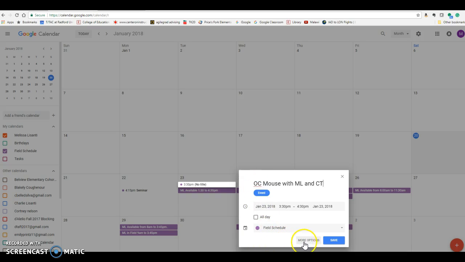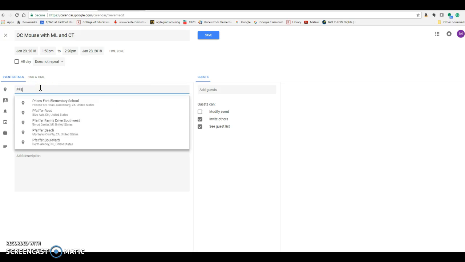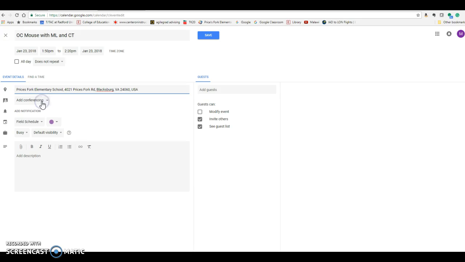Then you're going to click on this More Options button. When you get there, you're going to put in the time exactly. So let's suppose that in your planning time, you're going to be available at 1:50, and we're thinking about 30 minutes for these appointments. So the time that it would end would be 2:20. If it's a little bit different, that's fine. Just put the time in exactly so that I know what the window will be. It doesn't repeat. Just verify that it was the 23rd that you clicked on, and then add the abbreviation for your school. Let's suppose you're at Price's Fork.